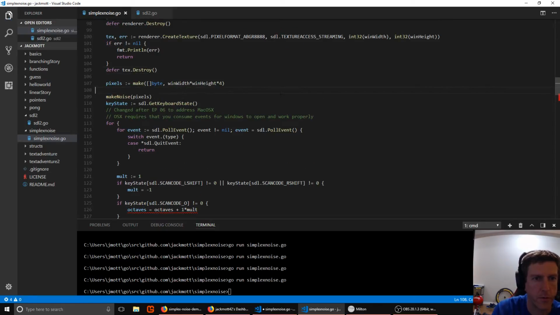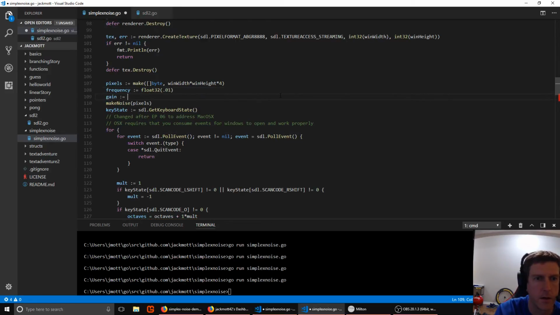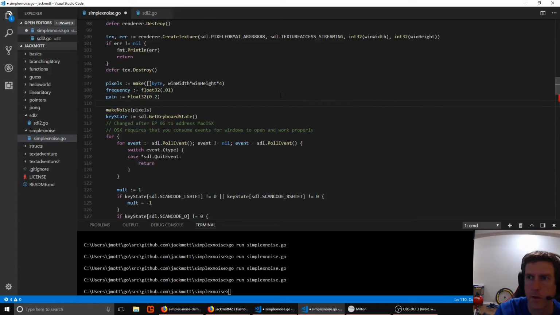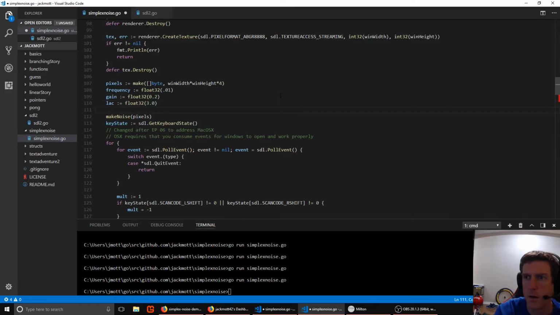And so we're going to want to set some initial values for these things. So we'll do frequency, it's equal to float 32 of 0.01. We'll do gain float 32 of 0.2. Lacunarity float 32 of 3. And octaves of 3.